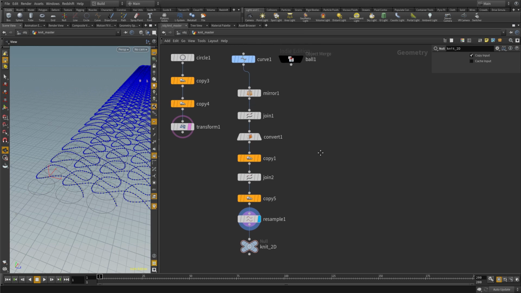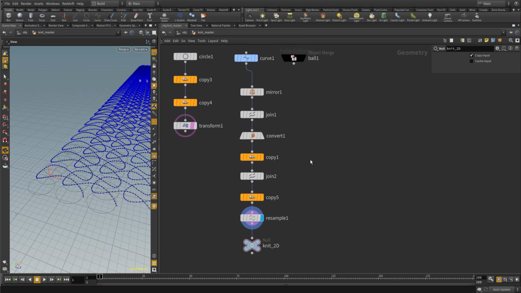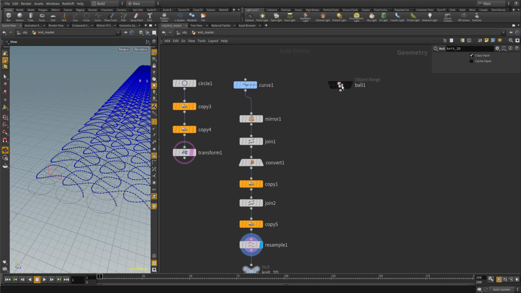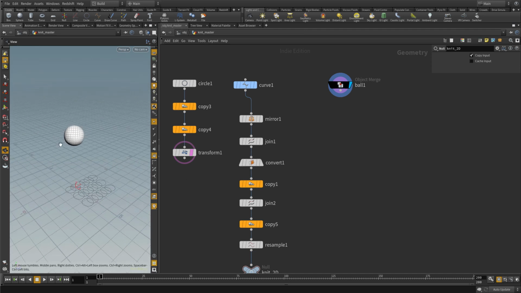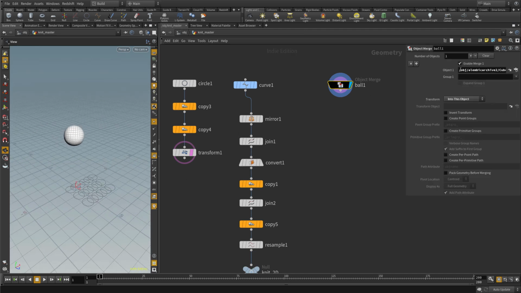The next thing is that we want to import a surface to project this 2D knit to. I already created an object merge. If I make it visible, you see I imported one of the balls from the Alembic archive. This object merge points to the Alembic archive and grabs one of the balls. But we cannot use it because it's a delayed load Alembic primitive.